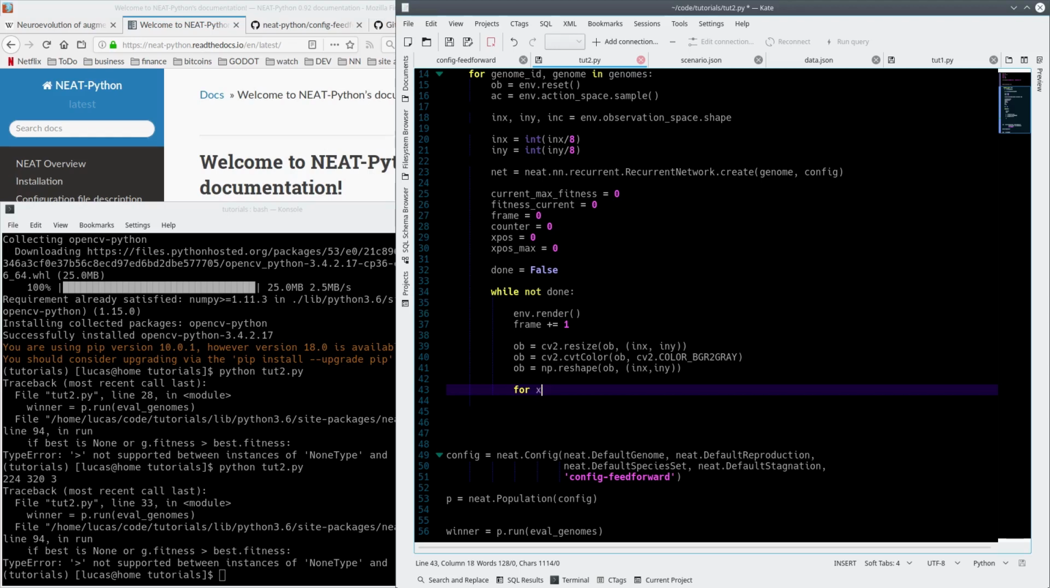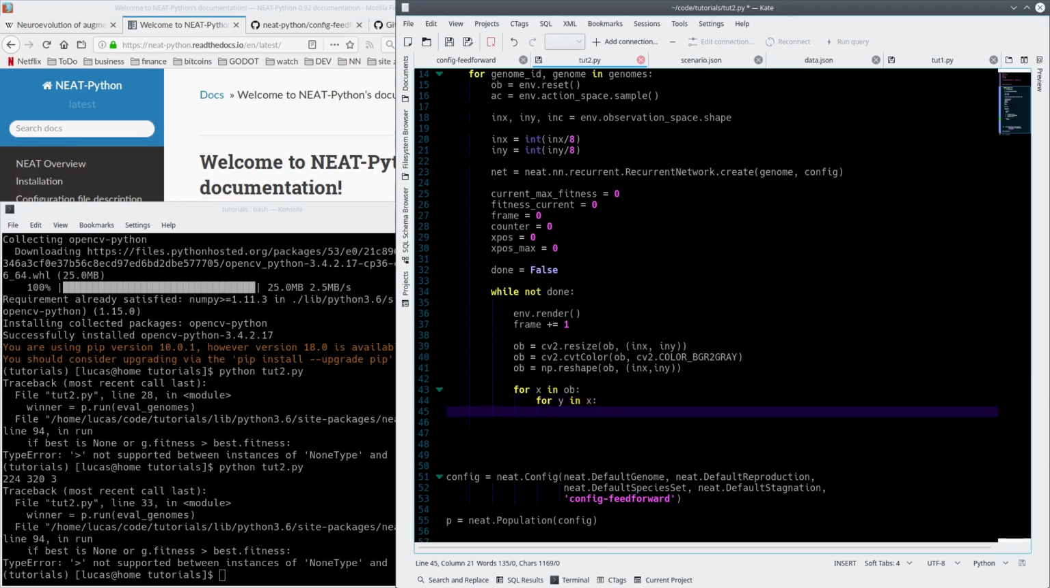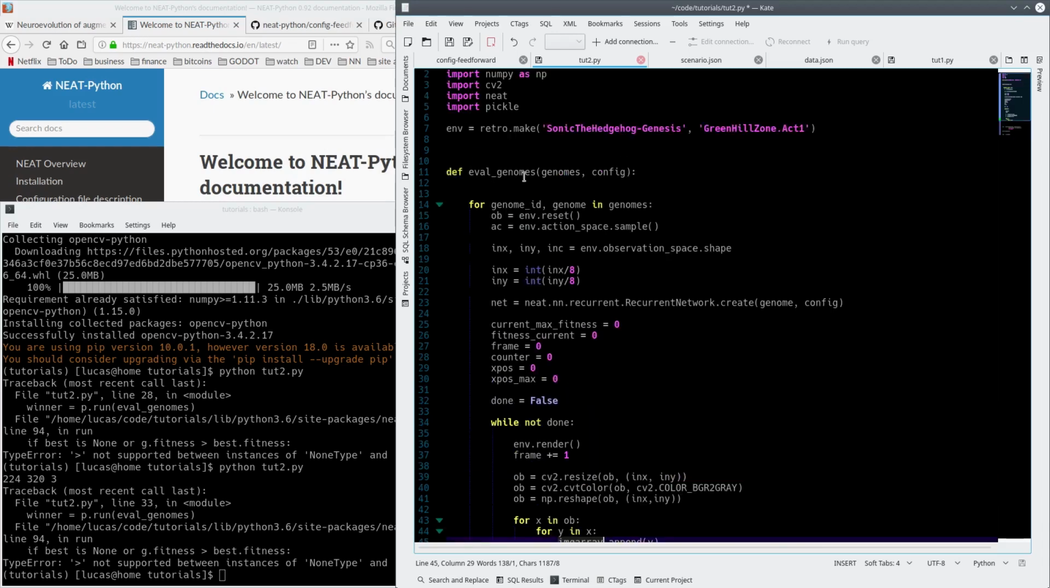So we're going to do possibly my favorite part of this entire script. For x in OB, for y in x, imgarray append y. We need an array, and we're going to append the y values. So what this does is iterate through the x's and y's and put the value of each pixel into a list. We should actually probably define this.